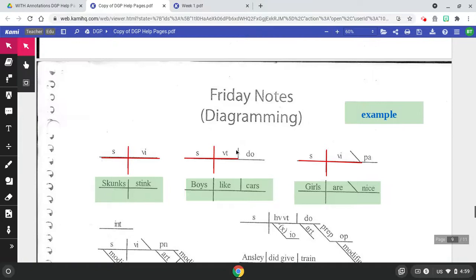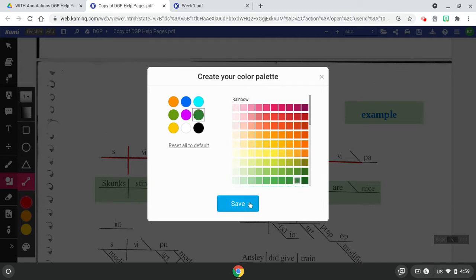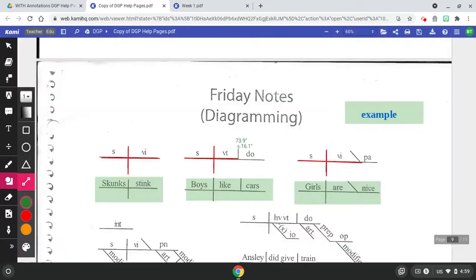Let me get back to Friday. So for a direct object, if you did have one, notice how that line stops at the horizontal. It doesn't go past like our T or cross. So subject, verb, then a direct object. So let me get my tool ready. Let's do a direct object in green. I'm going to choose a true green here. Okay. And we're going to do it just like this to show that we have a direct object. You can use whatever color you want. And I'm just going to do the same thing here for our predicate adjective because that's a complement. All right. So that's how that would go.